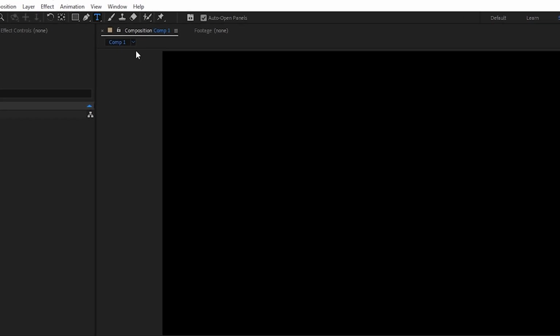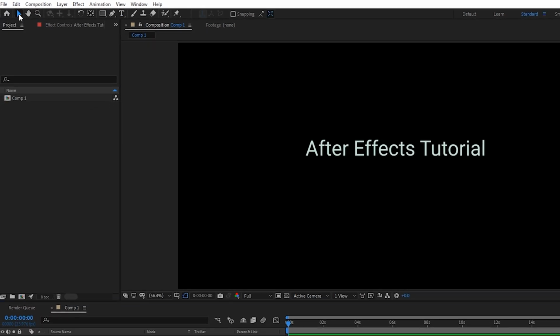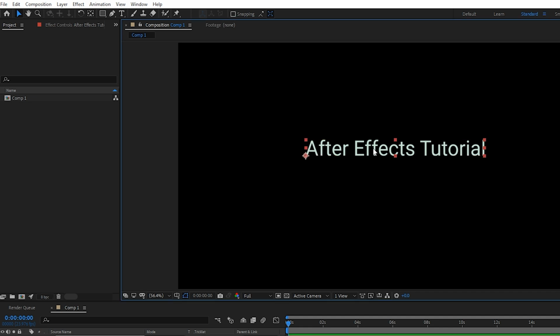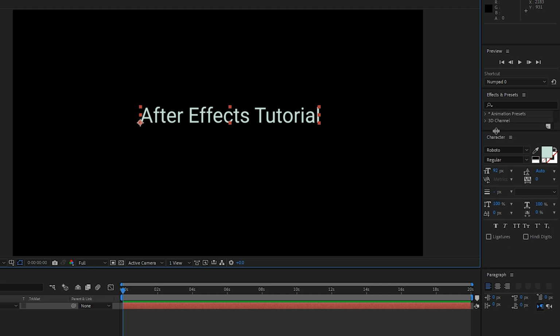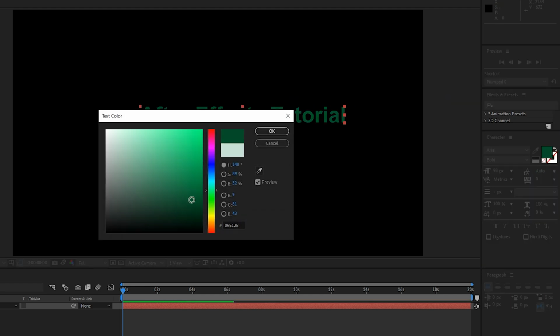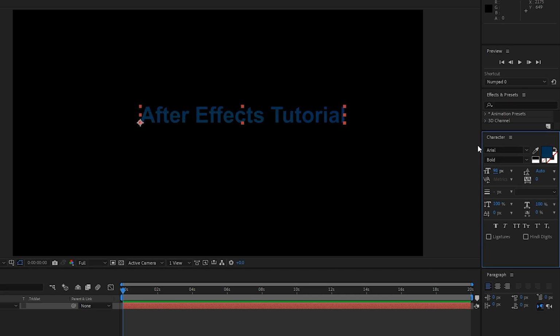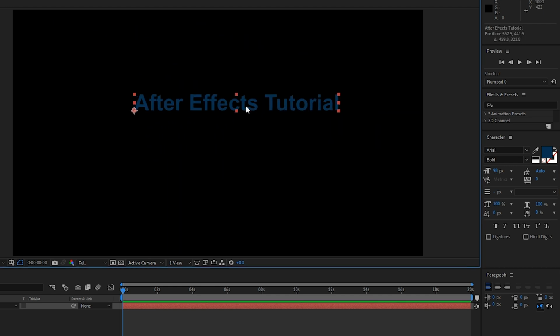So we'll go up to our text tool. We'll click inside our composition window. Then you can type a word. Once that's selected, you can go back to your main selection tool, click on the title. And then in your character panel window, you can change it to whatever font you want, change the size, the color, and so on. Beyond that, if you want to move it around, you can simply click and drag it to wherever you want. So that's how you make text.